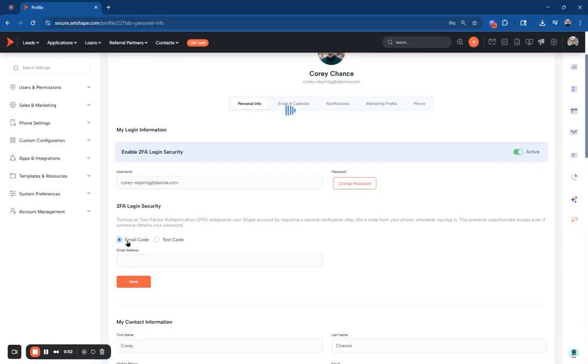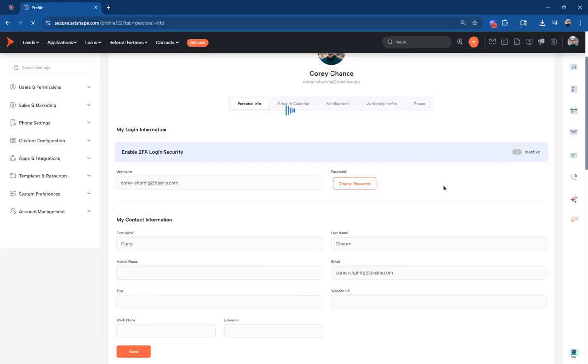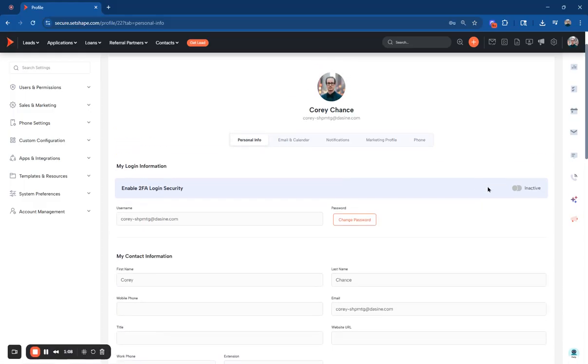You can have a code emailed to you every time you log in, or you can have it texted to the number that you prefer. That way, when you log in, you'll get that code, you'll put it in, and then you will be able to log in. If you prefer not to, you can always leave that toggled off. You have complete control over whether or not you have two-factor authentication enabled, but again, it is recommended for security.